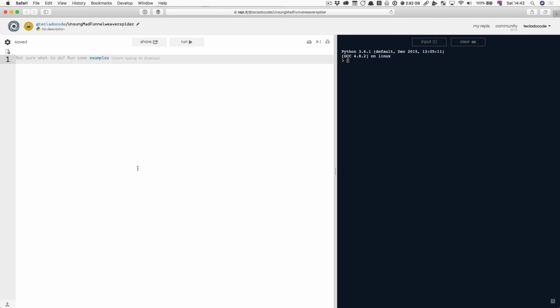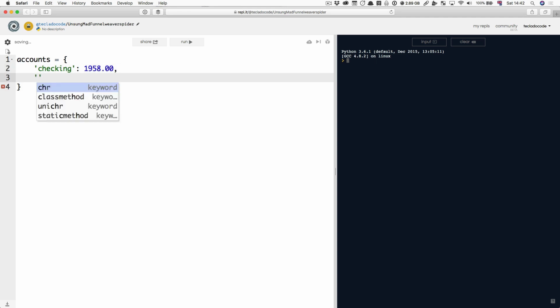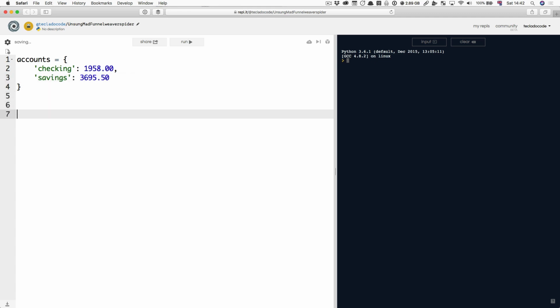Whenever we call a function that has parameters, we are expected to give it an equal number of parameters. We already know this, so I'll show you some example code. Here's some accounts, like a checking account. Let's say that has $958 in it, or pounds if you're in the UK. 695.50 in your savings. It's a pretty respectable amount of money.